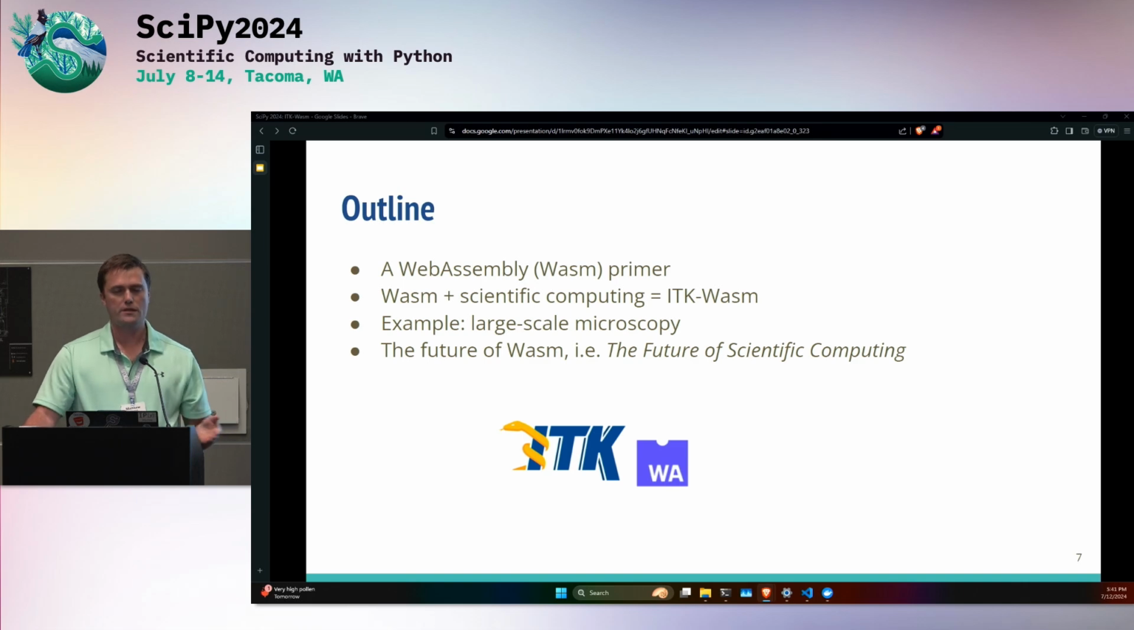So first we'll give you a background, a primer on what actually is WASM. Then we'll discuss how WASM addresses these challenges that are special to scientific computing. And then we'll look at the capabilities that this can bring with an example from large-scale microscopy, and conclude with a little hint on what is the future of WASM. That is what I think is really the future of scientific computing.